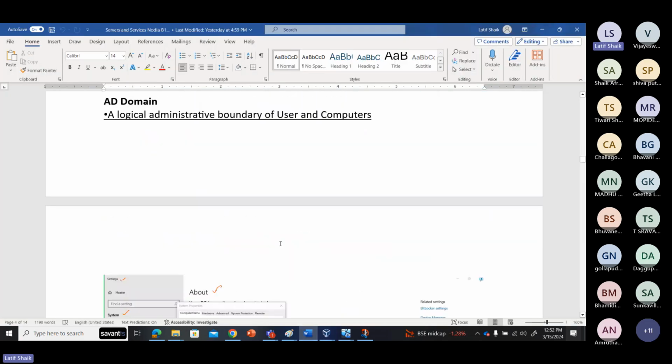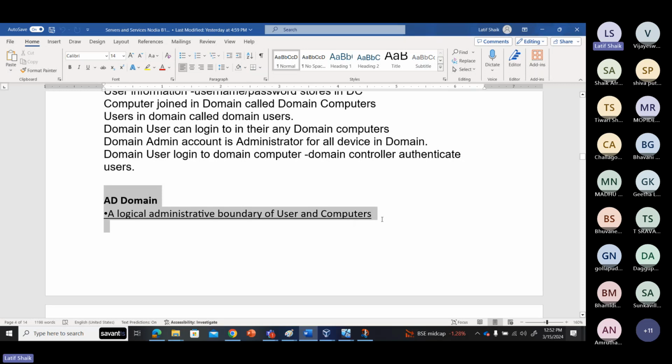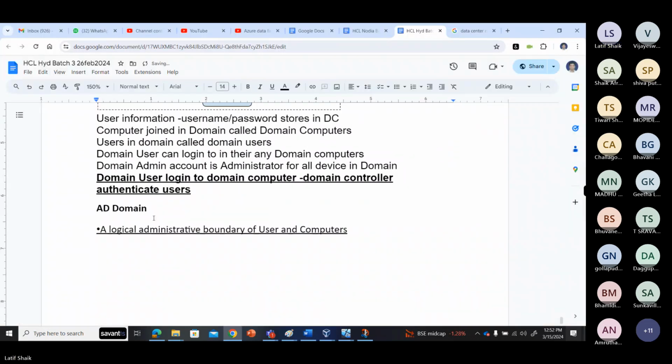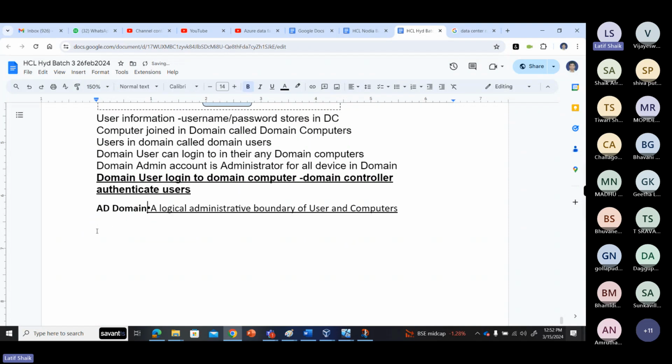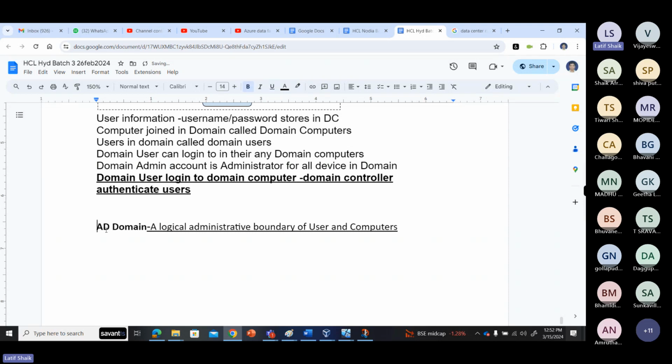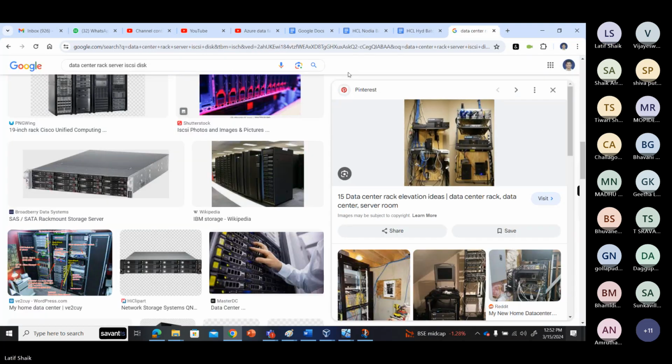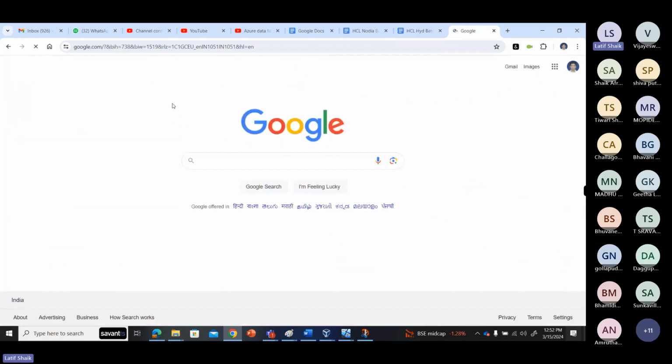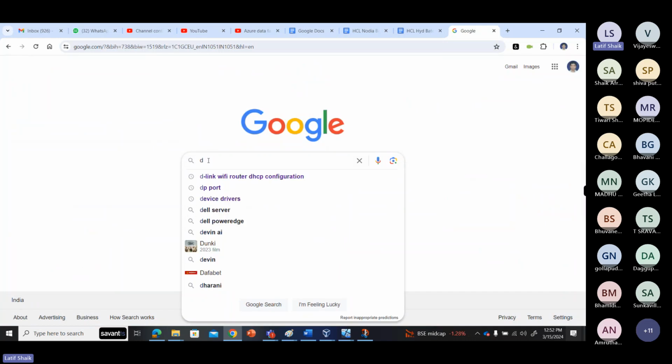Okay, that's a simple line for remembering things. Here, specifically, I typed: a domain is simply a logical administrative boundary of users and computers. A domain is a logical administrative boundary of users and computers. But I didn't write just domain. I put AD domain. Have you seen? I put AD domain. Why? Because check it here.